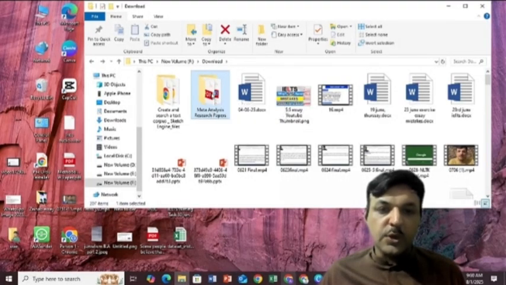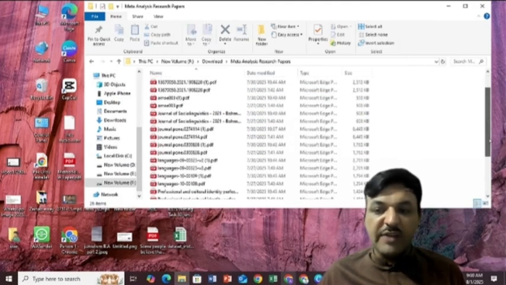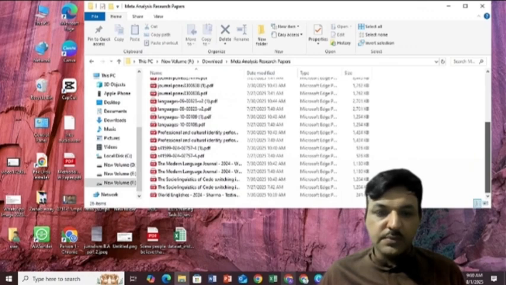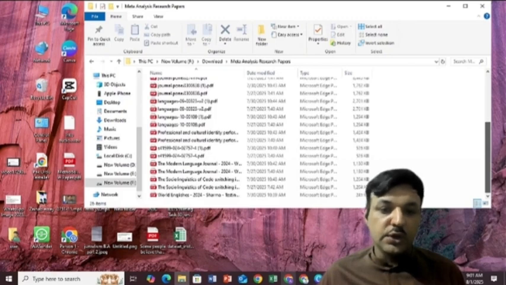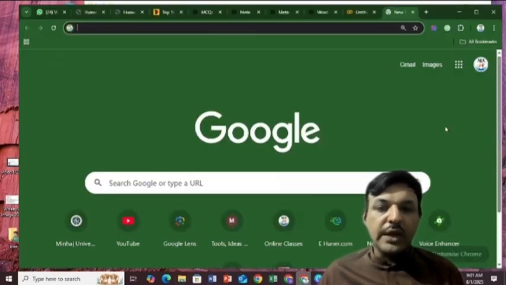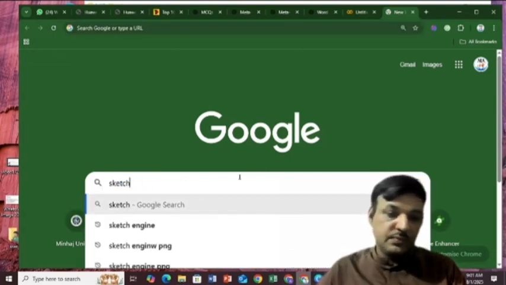So in this folder, we have downloaded around 35 research papers, you can see. So for analysis, the very first thing that we need to do is to make a corpus of all the articles we have downloaded. To create a corpus of these papers, go to Google and type Sketch Engine.